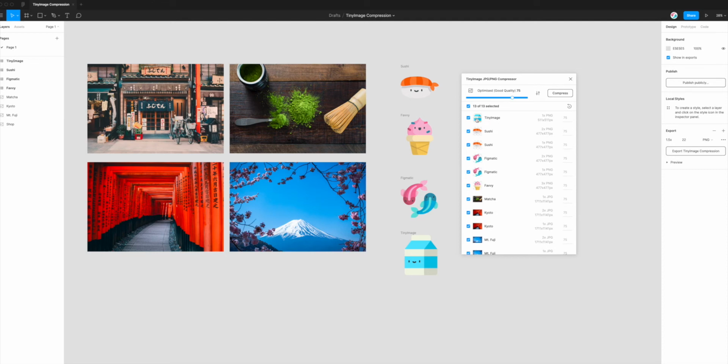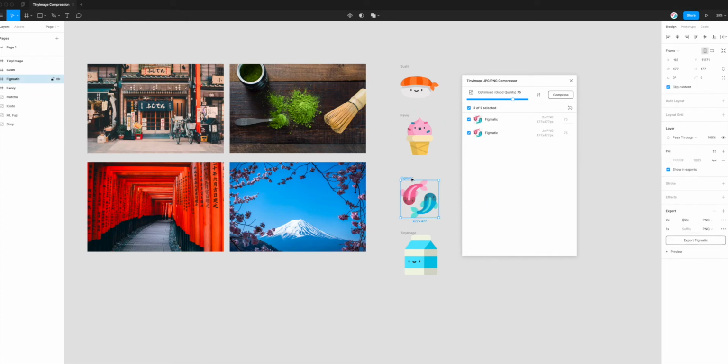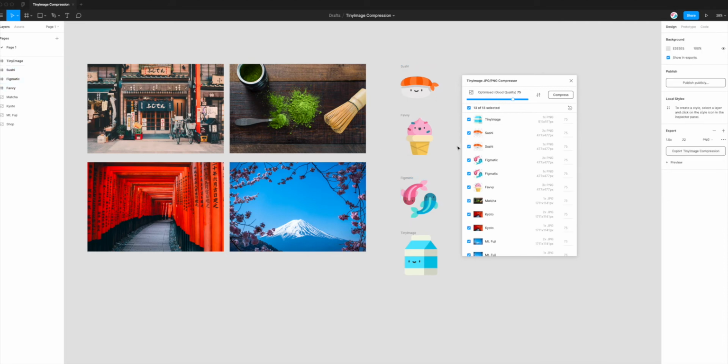So in my case, I've got export settings set on all of my images so far. And as you just saw, the quickest way to select one image or multiple images is to select multiple layers in your project that have export settings on them, and that'll automatically make that selection in your Tiny Image window. The other way you can do it is just to deselect everything. So if you just click outside of any images, by default, Tiny Image will load all the images with export settings on them in your project.